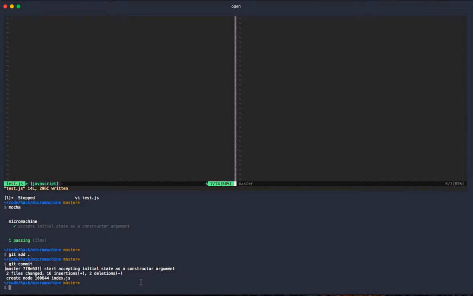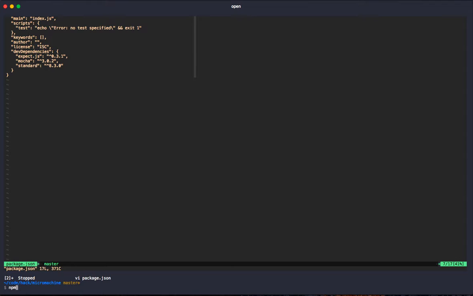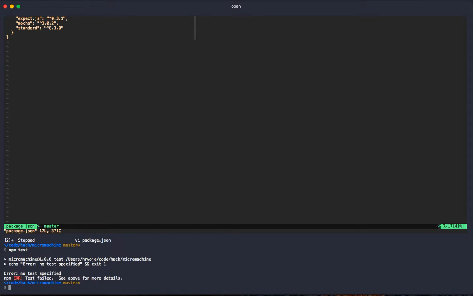Okay, we have our first real test and our little bit of logic. Let's now add our linter called standard into our workflow. So the best practice for node modules is to define your tests in the test field in the package JSON. Currently, it will fail if we run it, because we haven't specified any tests.